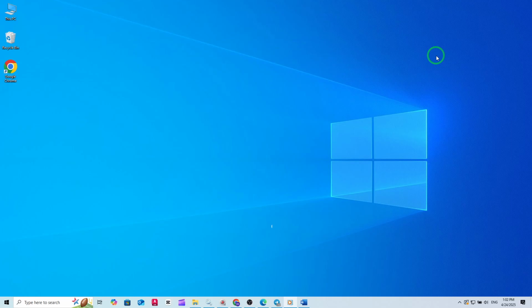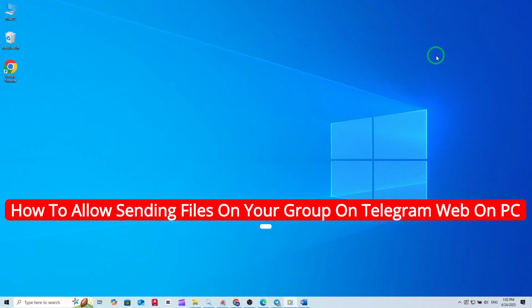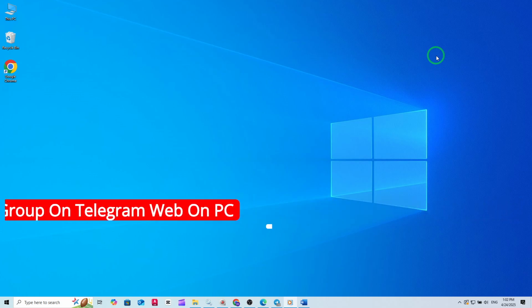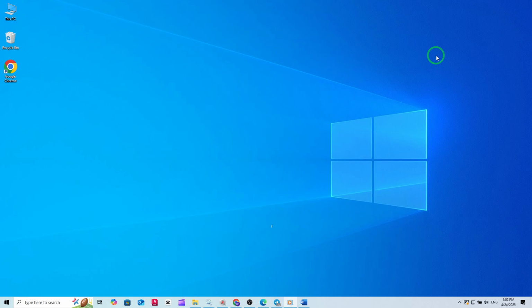Welcome. If you're looking to enable file sharing in your Telegram group using Telegram Web on your PC, you're in the right place. With the latest update, you can now allow all group members to send files with just a few clicks. Let's walk through the process step by step so your group can collaborate and share files with ease.